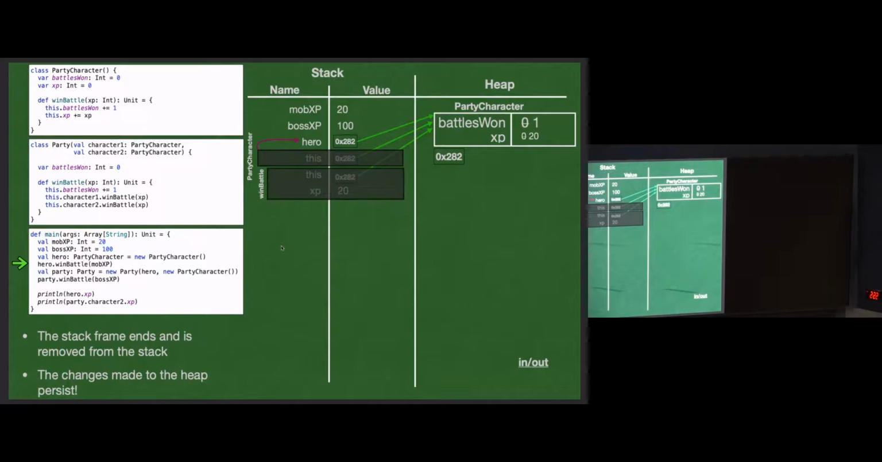Difference between object and class? We use classes to create objects. Anything that's on the heap is an object. Absolutely everything on the heap is going to be an object. The only time we have classes is in our code, and we use classes as a template to create objects. So the class is like, hey, any object of type party character has this state and behavior. It's going to have two state variables, battles and XP. It's going to have a win battle method, and these state variables can vary for each object of that type.